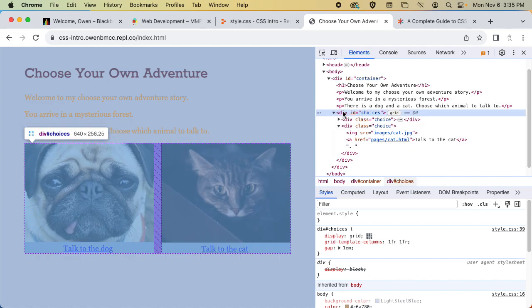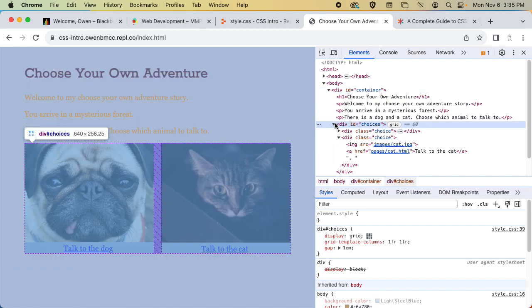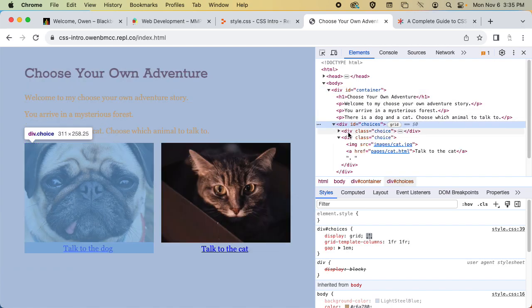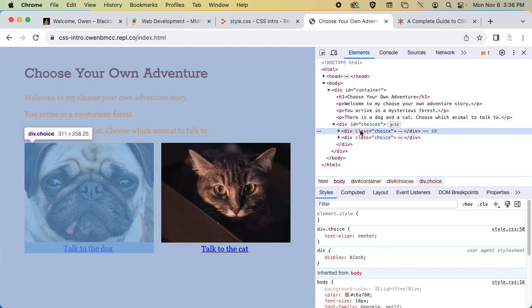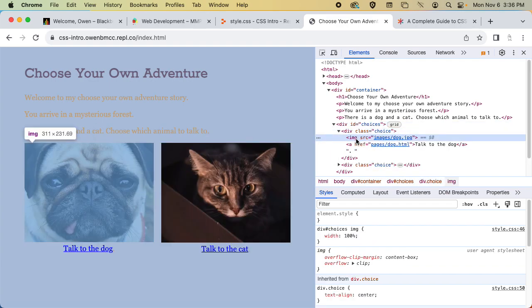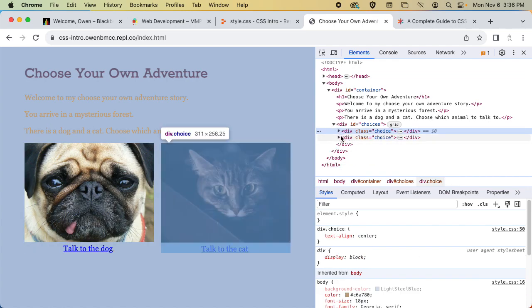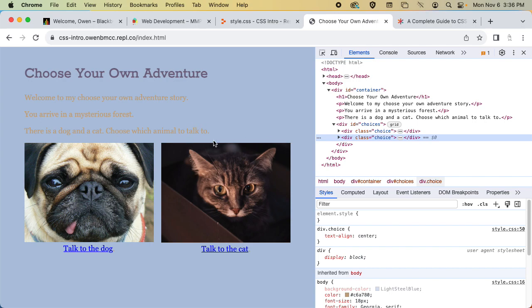Okay, so now in my HTML, I have it like this. I have my main container section. I have my choices section. And then inside my choices section, I have two choices. I have this choice and this choice. And each choice has an image and a text. I could add more stuff in here if I wanted to, but we have some basic rules that go along with it.